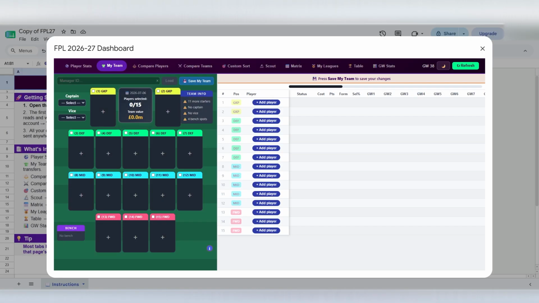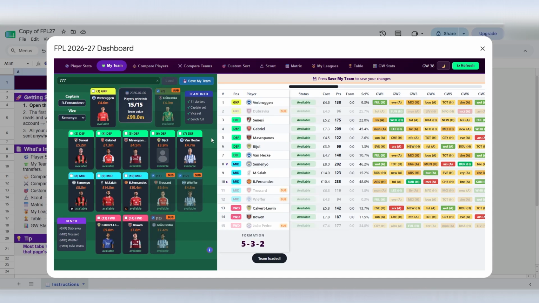Now let's move on to the My Team tab. This is where your squad lives. You can add your real fantasy football team by entering its ID in the field at the top left and clicking Load. After that, you can experiment with the lineup however you like, add or remove players, try different formations, and see how it plays out before making any real changes.